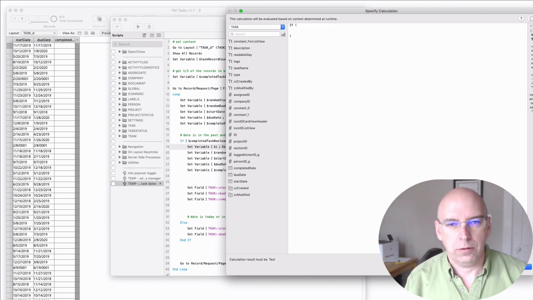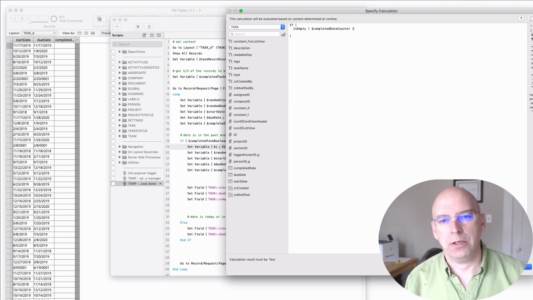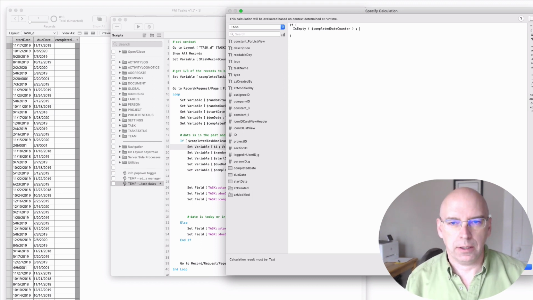And I'm going to do this. Let me write this, and then I'm going to change it. So I'm going to say if it's empty, then put a 1. Otherwise, give me this plus 1. That's how we're going to increment this.